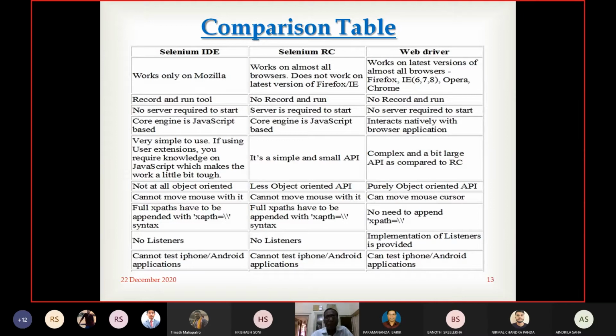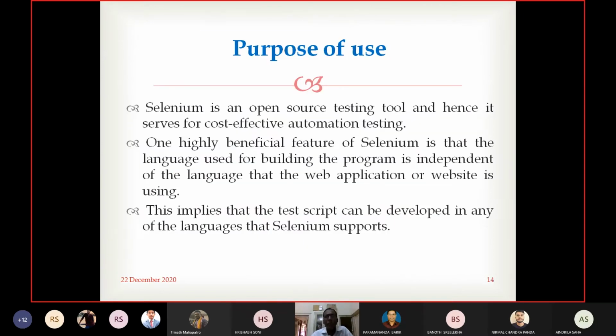Other differences and comparisons you can see from any other book or from the internet. Now let's quickly see the purpose of use. I have already told you that Selenium is an open source testing tool freely available on the website, and hence it serves for cost effective automation testing.